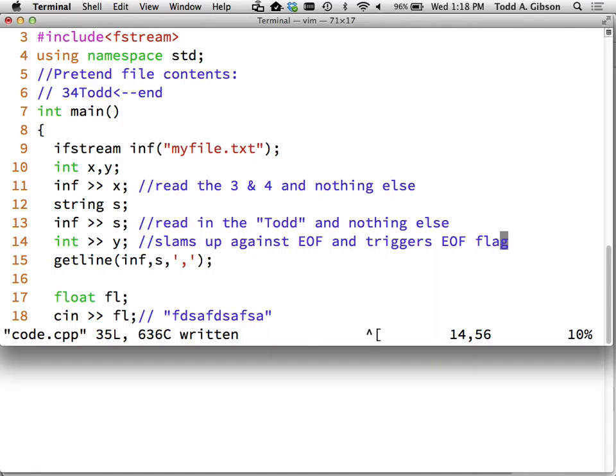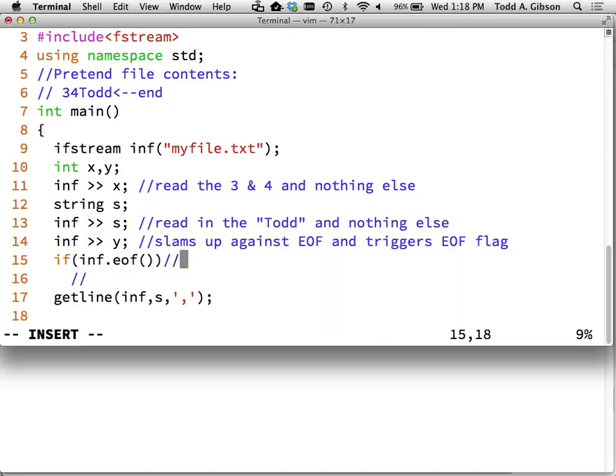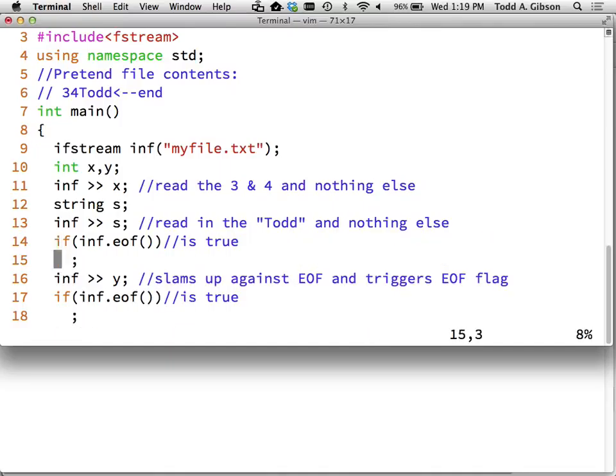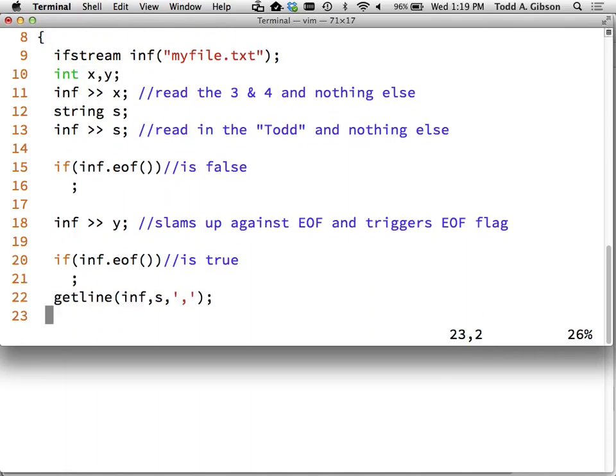And you can interrogate inf at any point. Again, this is a class, just like you say Knight k or Knight k1, WebCounter wc, ifstream inf. This is just the name of a variable. So this is a class and it has member functions, and one of them is eof, which returns true or false telling you whether you hit end of file. And here it is true. If I do it up here it is false. I get up to end of file, this check is going to be false, but as soon as I slam up against the end of the file, now if I do a check, it'll be true.